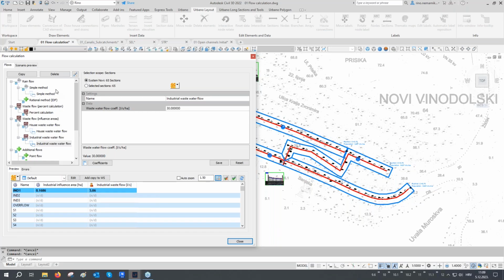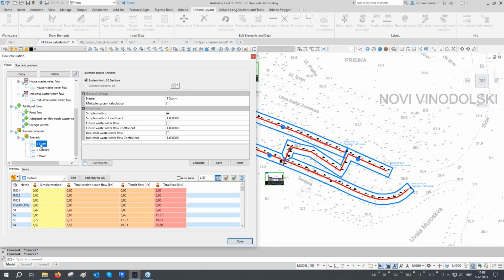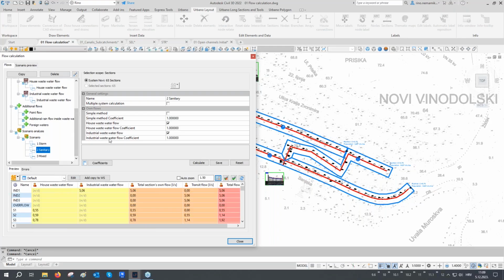So when you set or calculate the flows, you can group them in so-called flow scenarios. Here I created three such scenarios. The first one I called storm, where I have only this simple method included. Then the second scenario, where I have excluded the simple method because this is for sanitary flows. And then the third scenario is called mixed, where I have everything included.